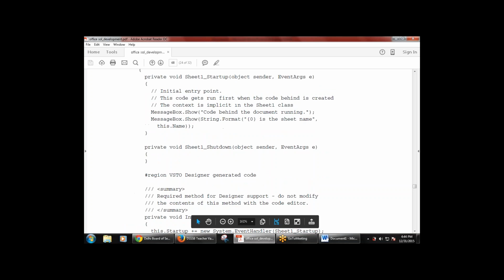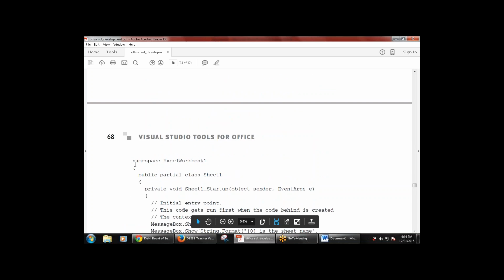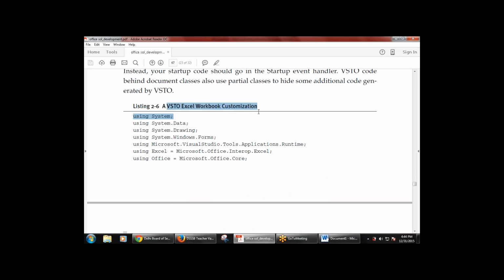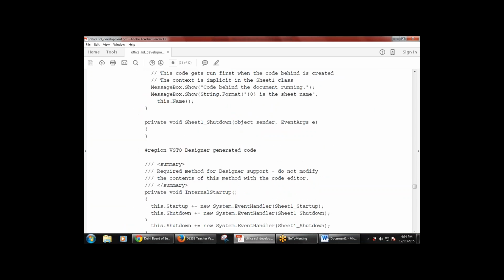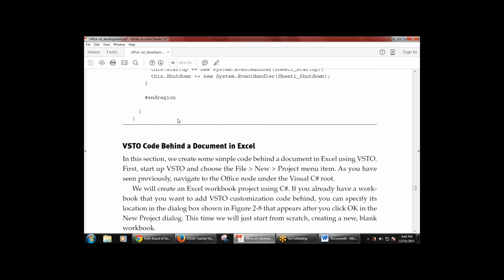Then there are two curly braces, one open and one close, one for this and one for this. This is the code that is used, a VSTO Excel workbook customization code. The next is the VSTO code behind a document in Excel. Now, how to use the VSTO code, which is hidden code used in Excel.